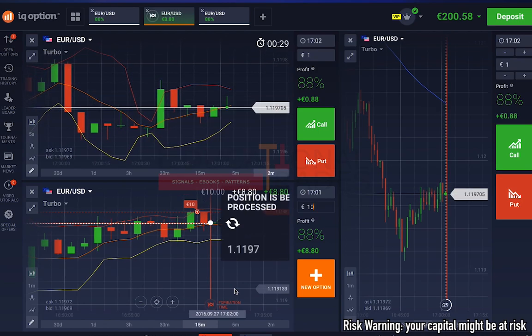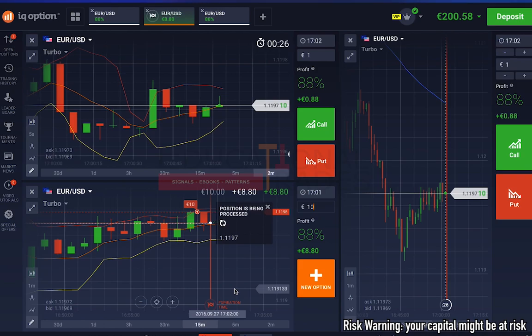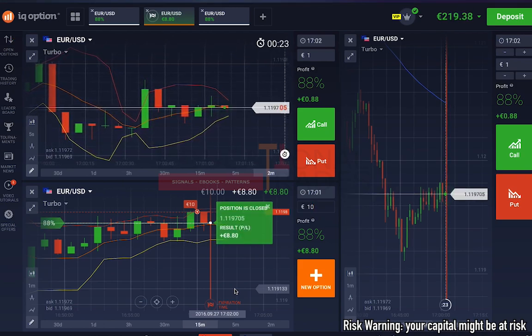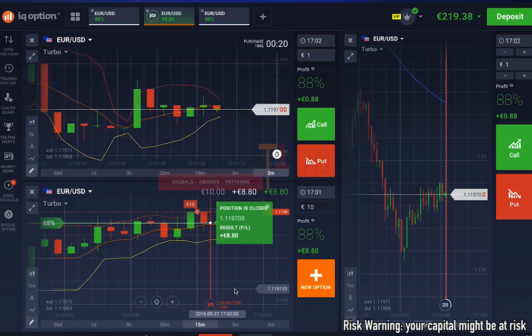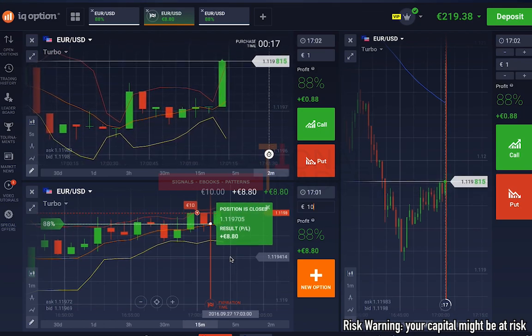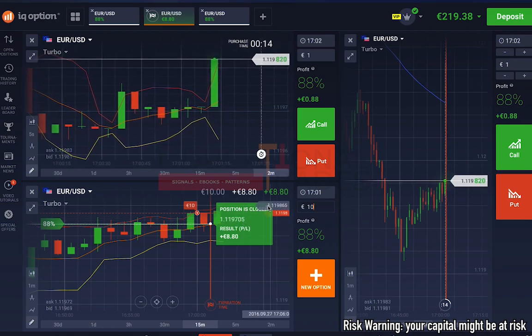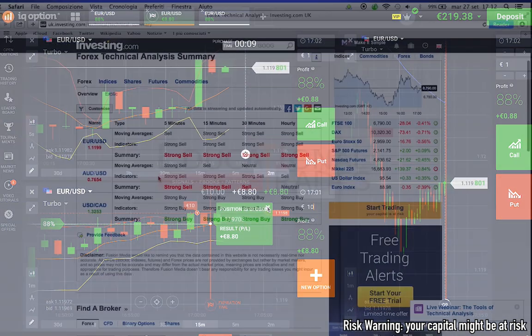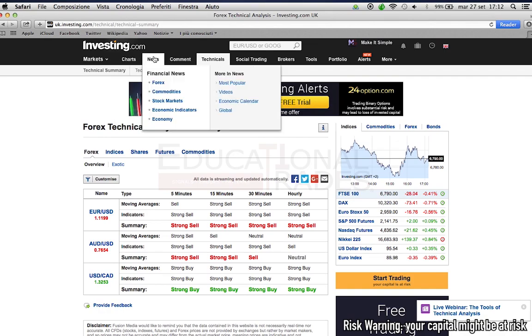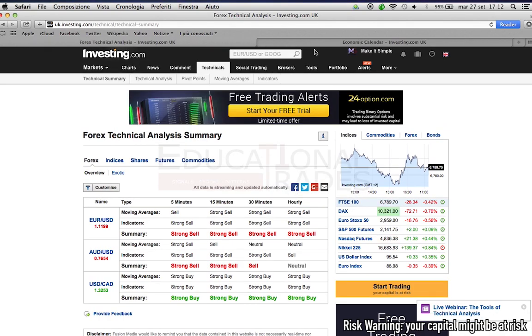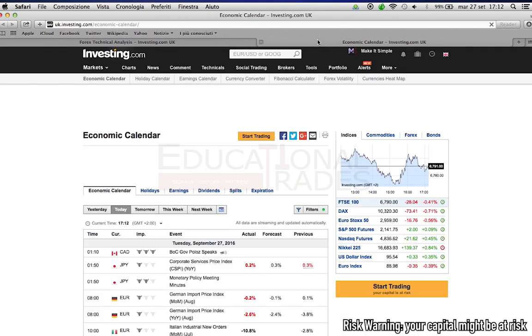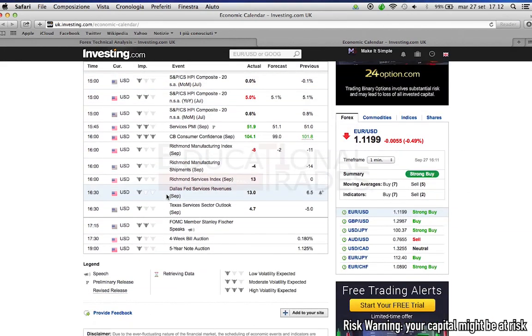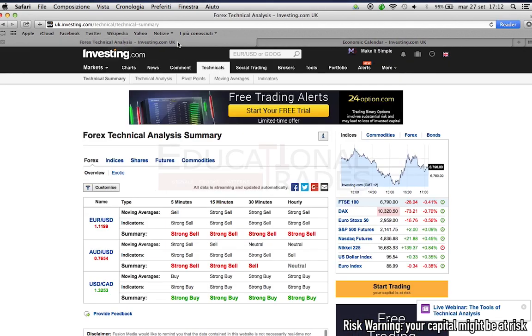Wow! Our trade went in the money. Now, before searching for another good moment, come back to investing.com and check the trend again. Maybe in these minutes something has changed. At this time there is only a medium volatility news. It is not bad. Now come back to the technical summary and search for the better asset to trade.